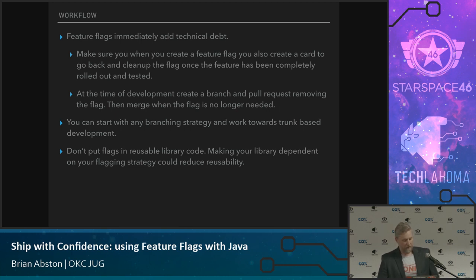And another tip is don't put your flags in a library. Always keep them at your application level and not in some shared library that you're going to be using, because then you've added a dependency to whatever feature flagging technology you're using. Your library is dependent on that as well, and it could reduce your reusability.